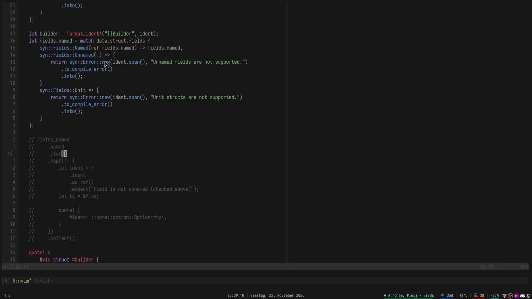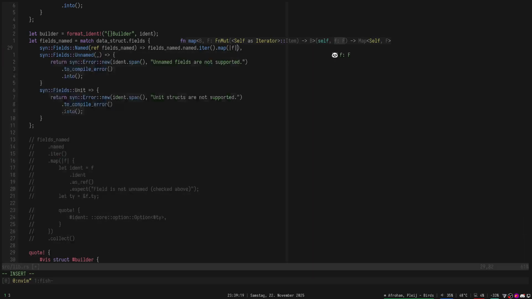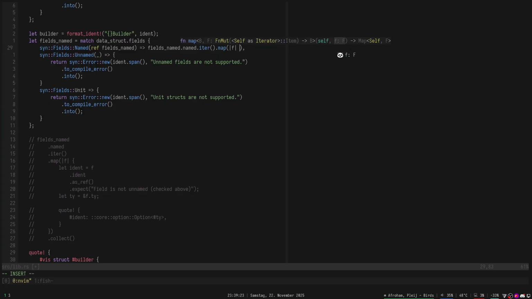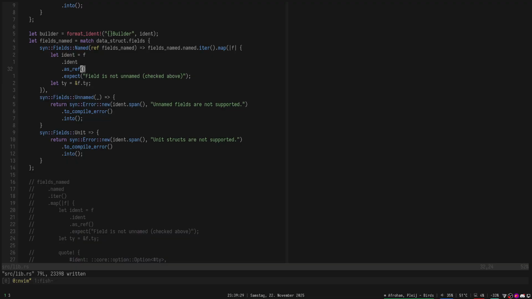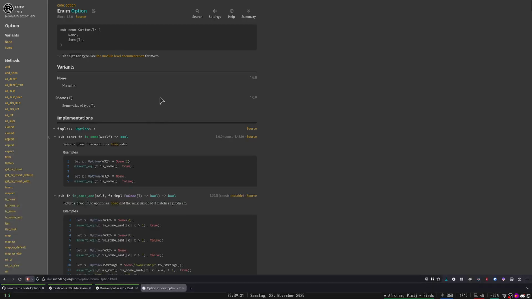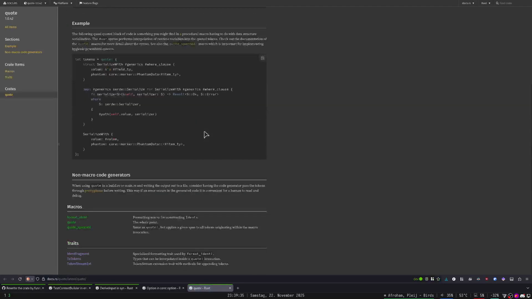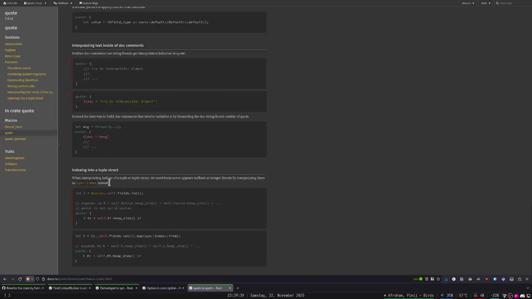We do still need to map them. Named iter map field to this. And actually, if we look at the quote crate, under quote, he did say something about indexing into a tuple.